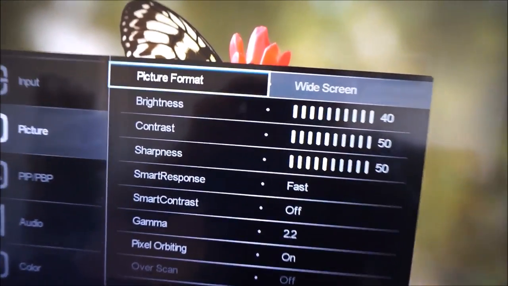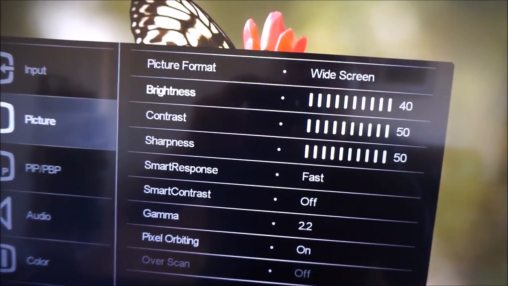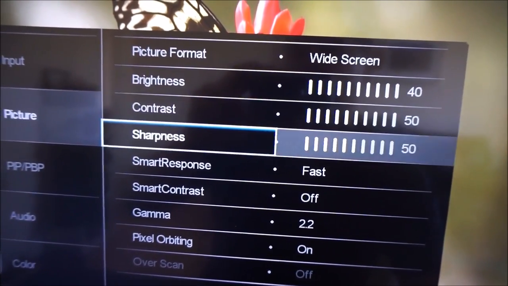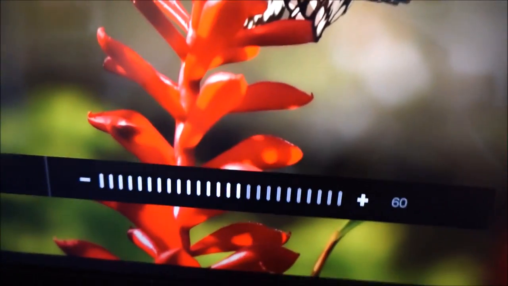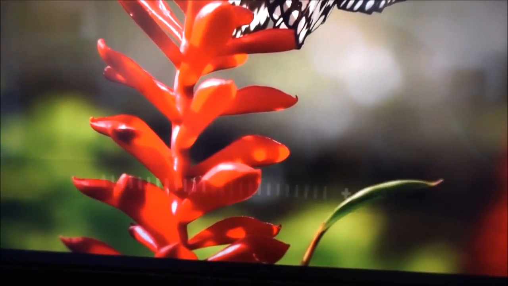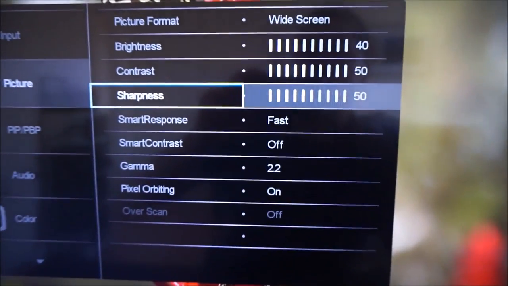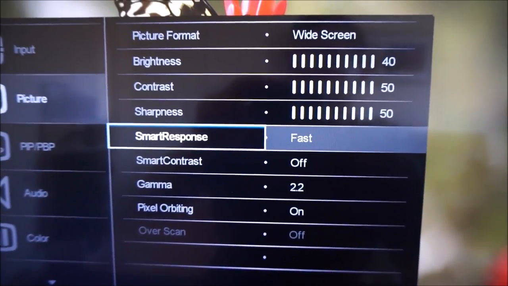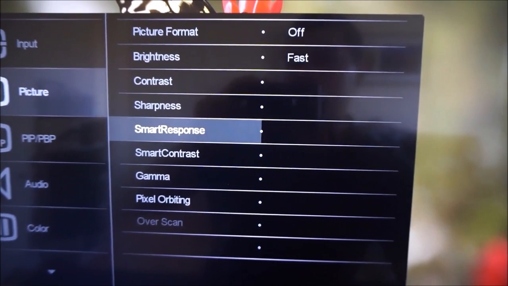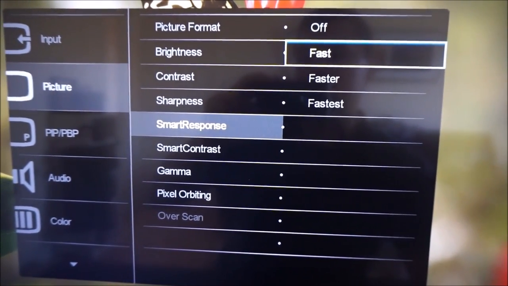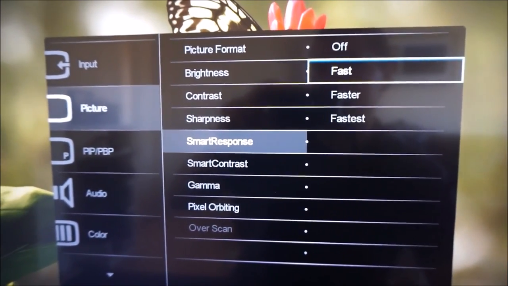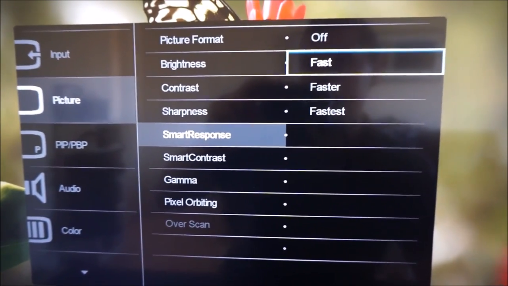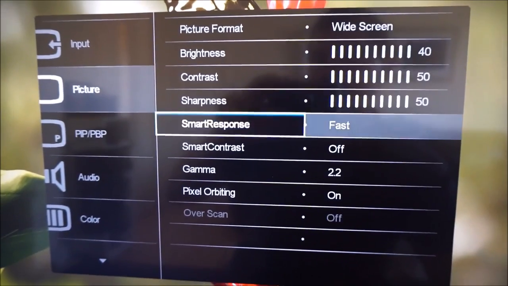There's the usual brightness and contrast controls. There's a sharpness control as well, which you can adjust in increments of 10. There's a smart response pixel overdrive setting, which, as I mentioned in the review, I like to set to fast. You can also set to faster or fastest if you don't mind a fair bit of inverse ghosting or overshoot, or you can set it to off if you prefer.